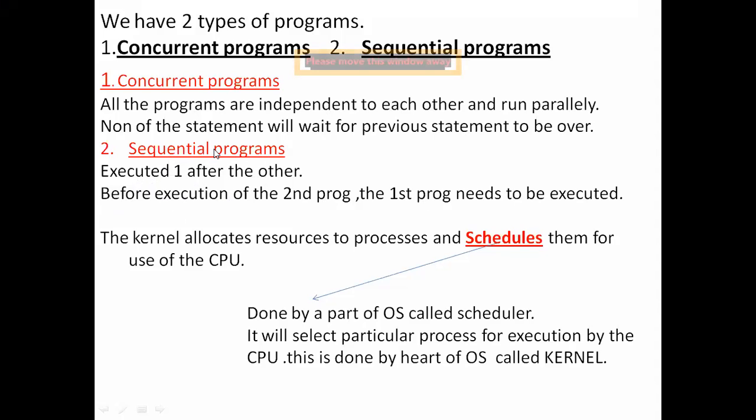A simple example is watching a movie. We stand in a queue for a ticket, and we're supposed to purchase a ticket in the queue, one after the other, right? So the kernel allocates resources to the process and schedules them for the use of CPU.